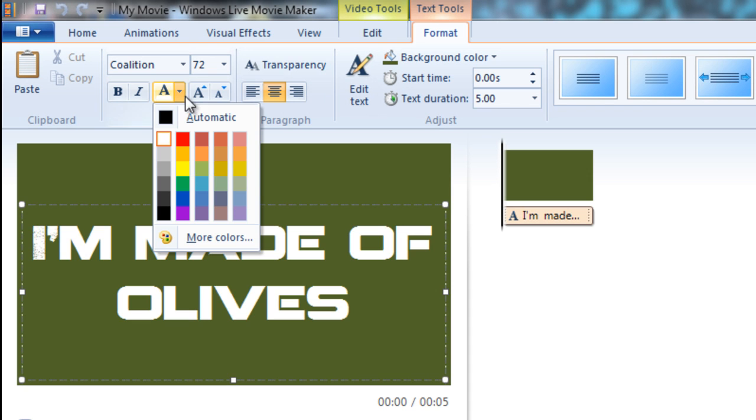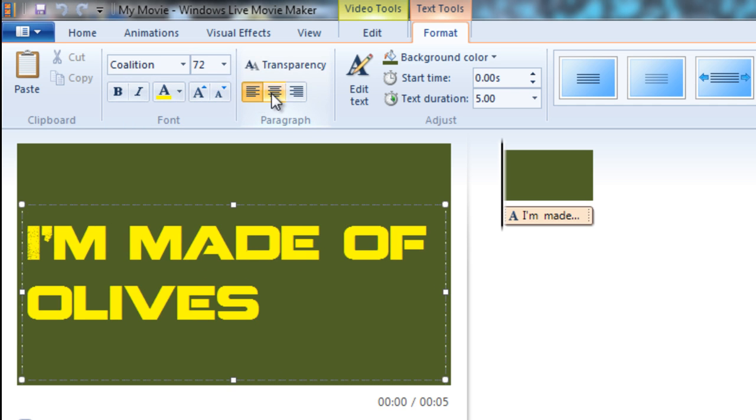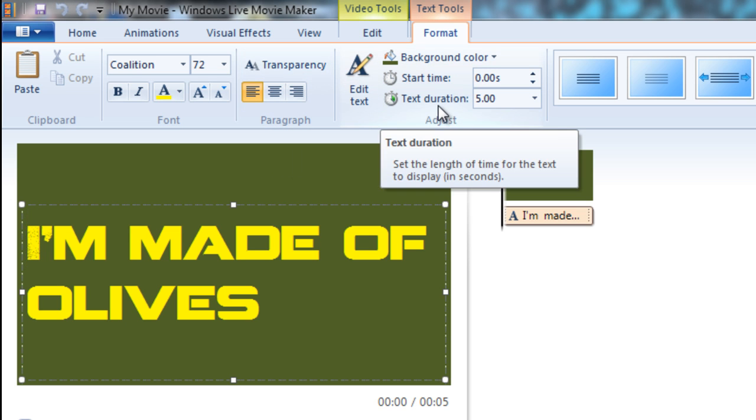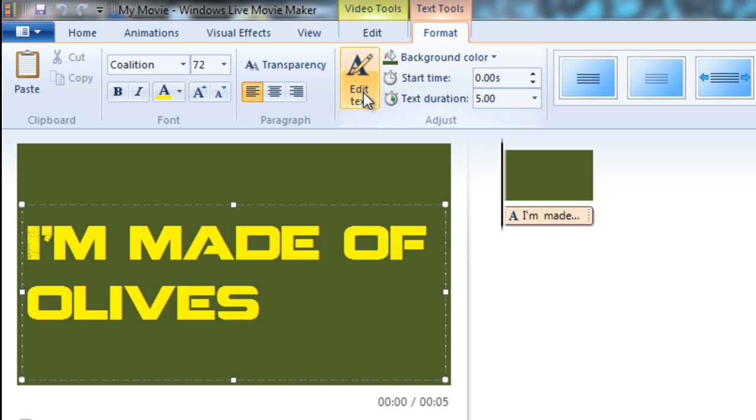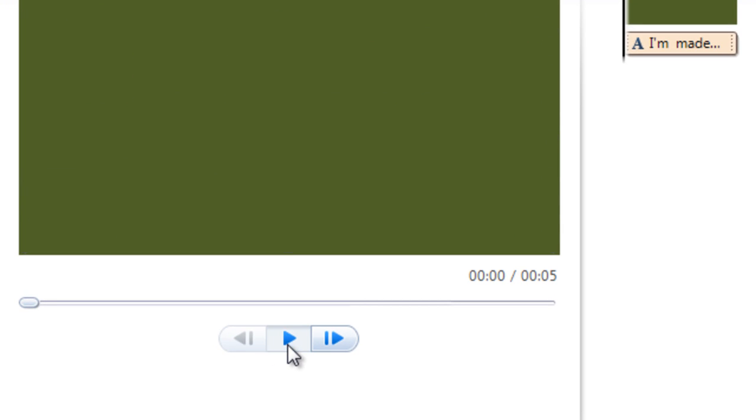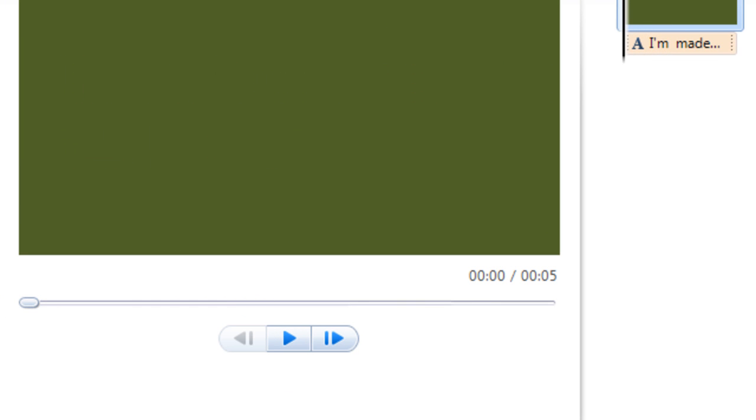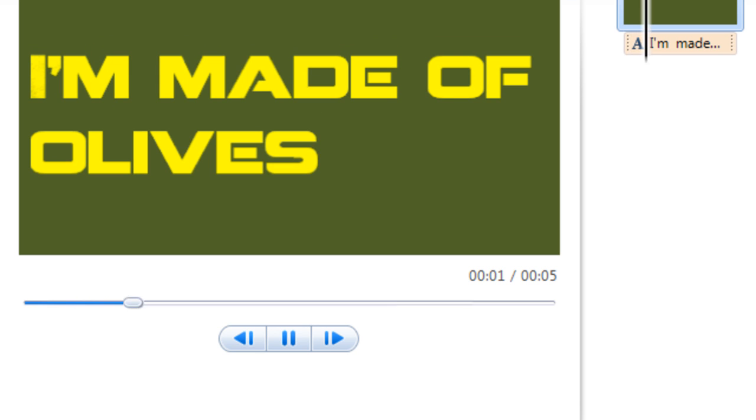You can set your font color to yellow, and you can also set the spacing, the font size in these two little buttons, and the paragraph spacing, justified, center, align text right, align text left, you know, the whole drill. And then you can also set a start time for it, and this text duration will be like 5 seconds, and that's the standard transition that it'll generally come with. But you can also set it to something else.